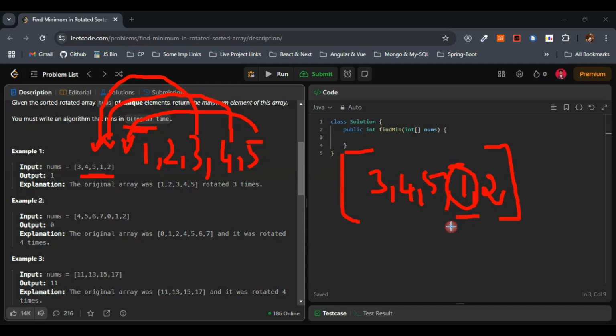Looking at it, we can clearly say 1 is the smallest element. We have to return 1. So the output that we got here is 1. Same goes with example 2 as well. We have the array that is rotated 4 times. They have strictly mentioned 4, 5, 6, 7. You can clearly see it starts from 0 here. Instead of 1, here it starts from 0. We have 0, 1, 2. So 0 is the smallest element, and we need to return 0 in this case.